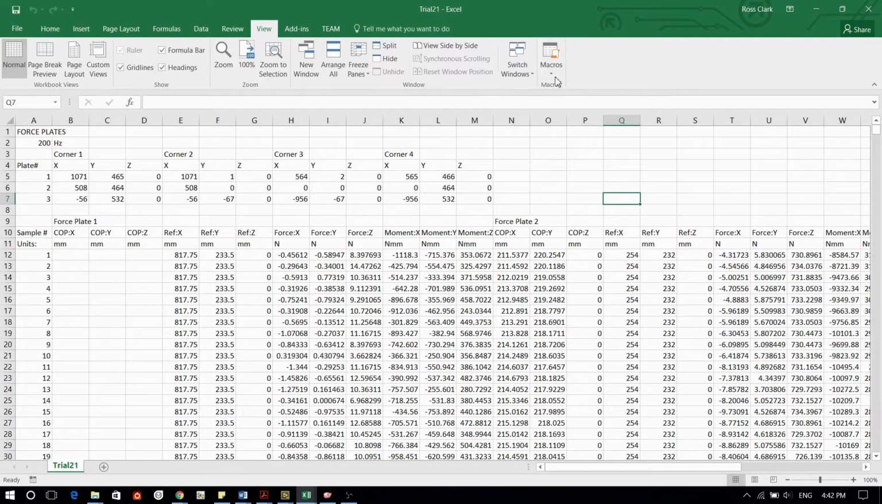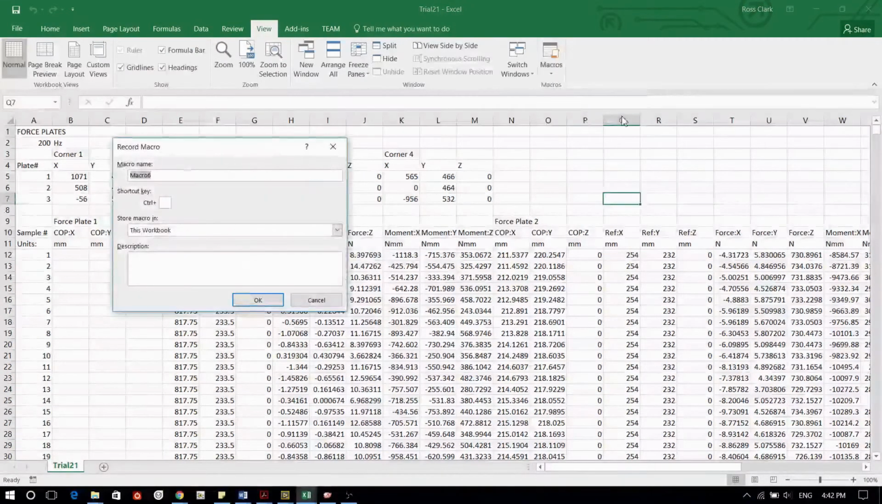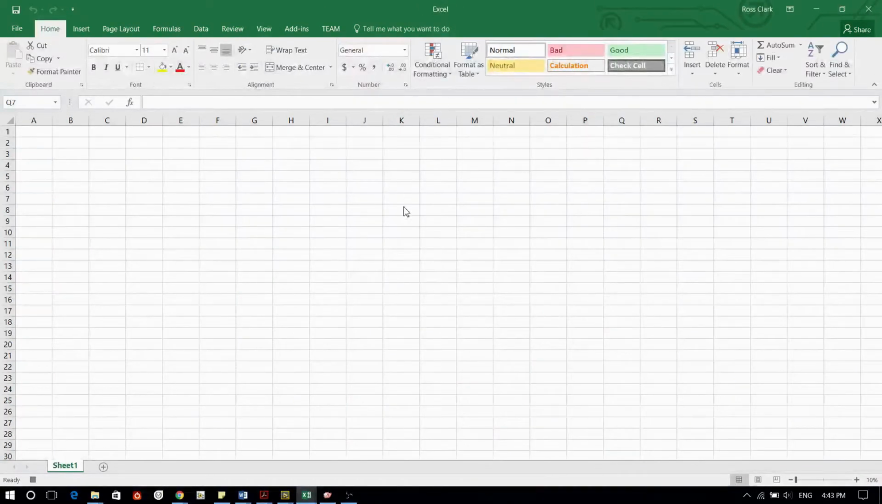To do this, you go to View, Macros, Record Macro, and we'll call it Balance and give it the shortcut Control-Q. The trick is to put it into a new workbook so that when you close the current one, it doesn't get deleted. Then click OK, and in the new workbook, you'll see a stop button, and it says that a macro is currently recording.